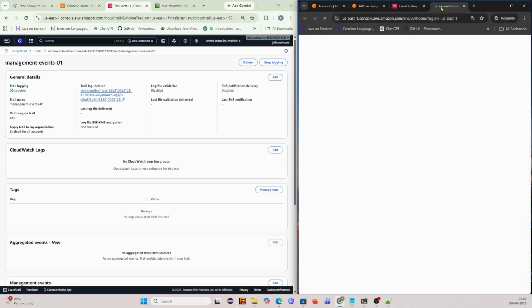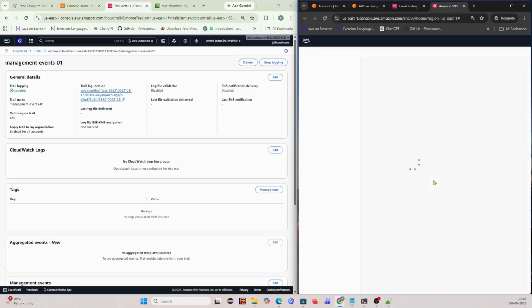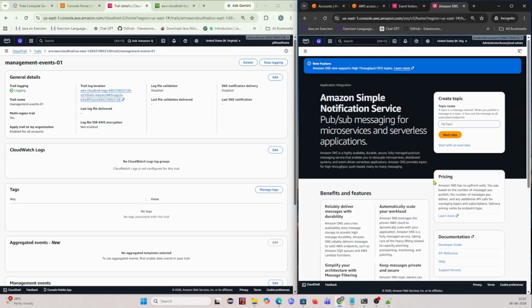Now let's create a simple notification service. We'll create one SNS topic, so that whenever there is an activity of deleting the CloudTrail, it is going to trigger an alarm for the SOC team through an SNS notification. So let us create one SNS topic here.